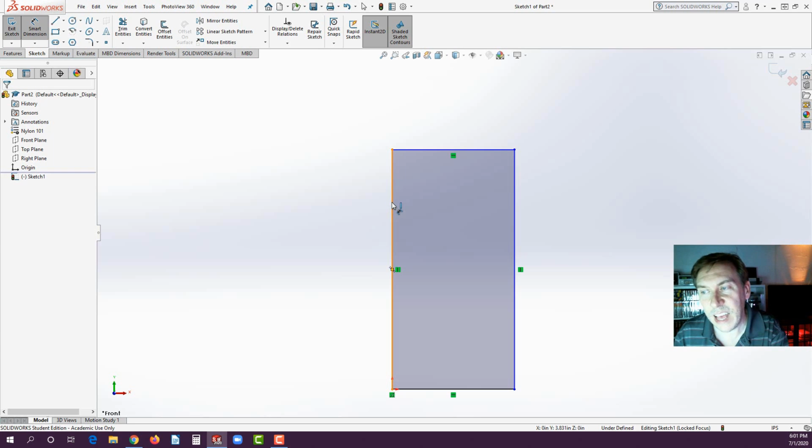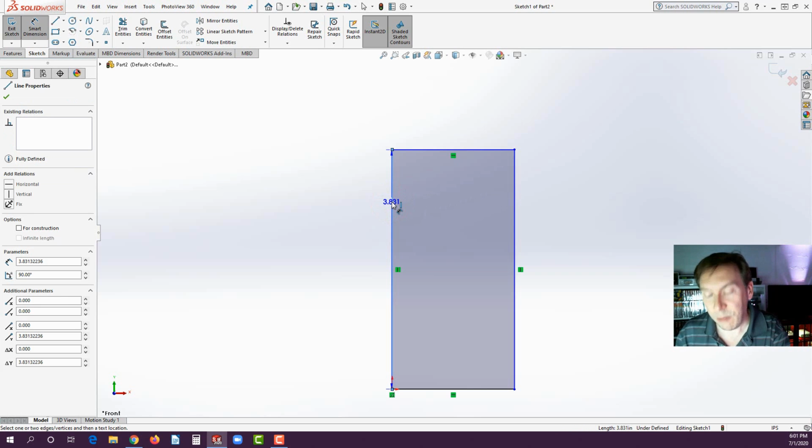So hover over this line anywhere, but not on a point. Notice a midpoint does appear. You could select it, but I don't want you to do that. We don't want a midpoint dimension there. So click on the line and release it. Now you'll see there's actually a dimension there.